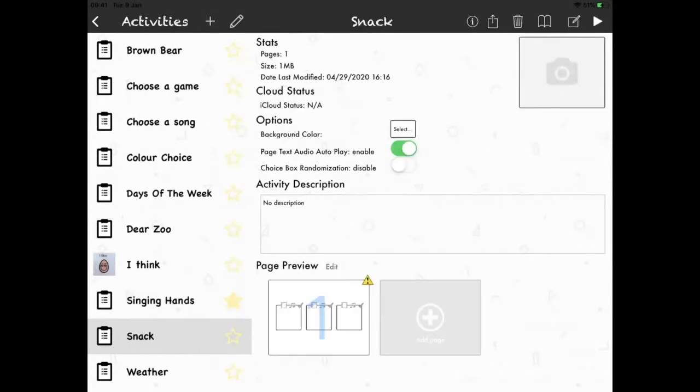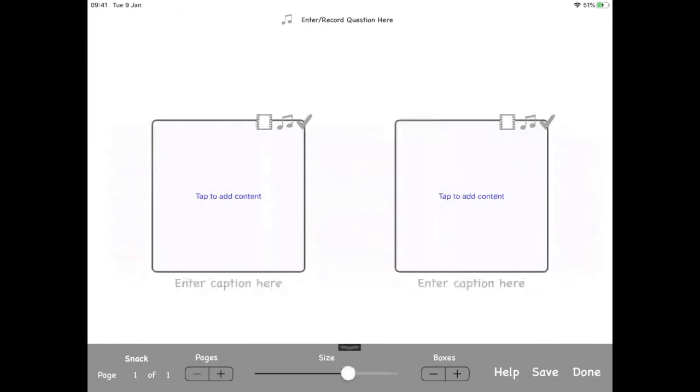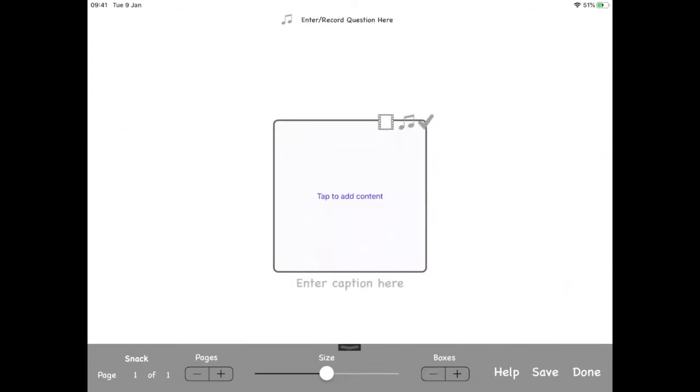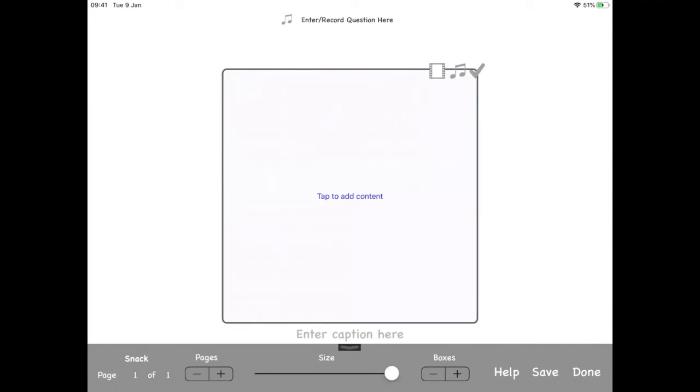So we add the page down here at the bottom, and I get a little preview, and that's the one that I want to start working on. So the board comes up, and as I said before, you can just have one box. So you can just have one on your screen. You can adjust the size, so that all the child is doing is tapping that, and then getting that sort of reward, that reinforcement.